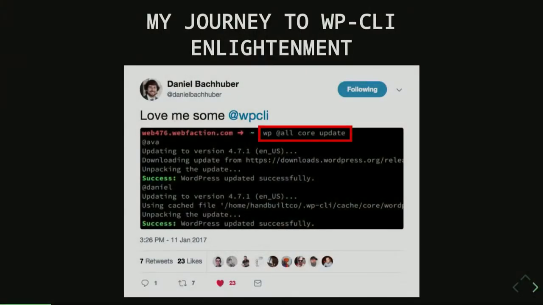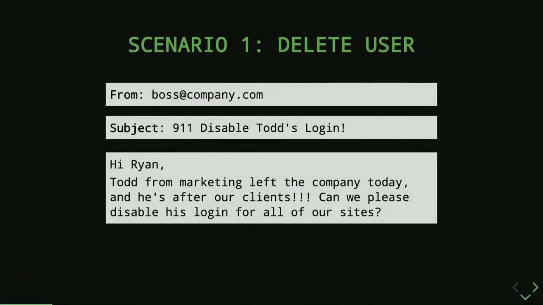And I saw this tweet from Daniel Bachuber, and he ran this command, wp @all core update. I looked at what it was doing, and it was reaching out to all of his sites and updating WordPress on all of them. At the time, I was managing about 100 WordPress sites myself, so update day was not a fun day. It was logging into 100 sites and clicking update. Seeing this, I felt like a complete and total chump. And I decided on this day that I wanted to dig into WP-CLI and make it work for me. So I want to take you through a couple of scenarios in this talk, to hopefully spark some ideas of how you can use WP-CLI, scenarios that happened to me where I used WP-CLI to make my life easier.